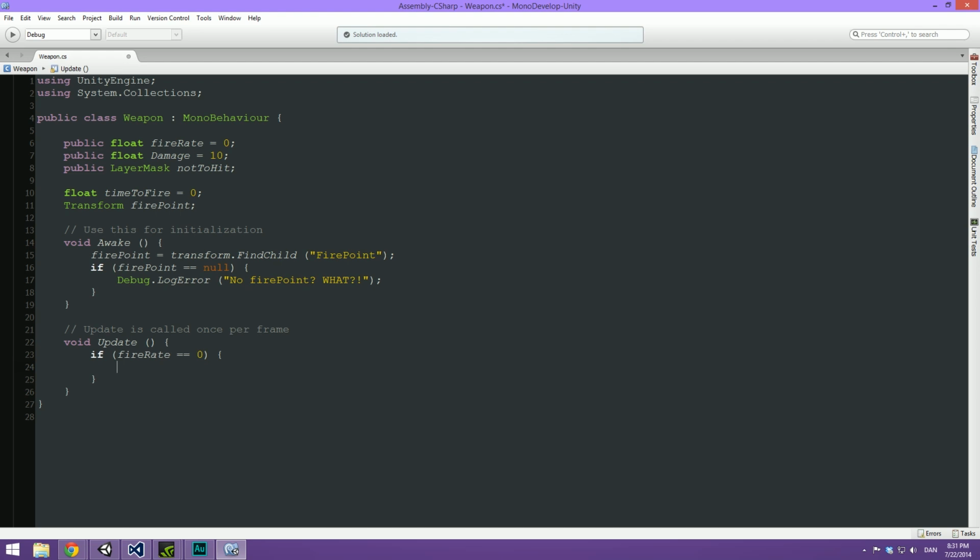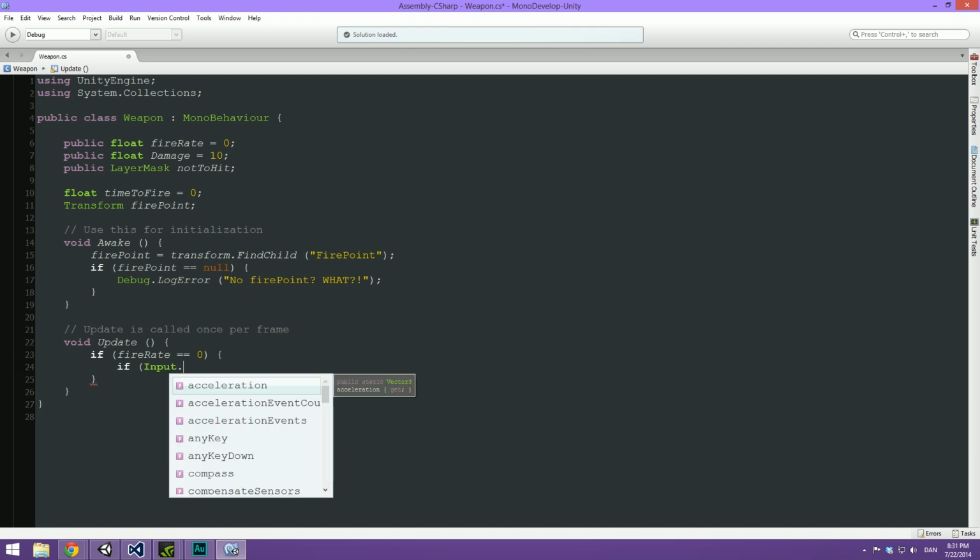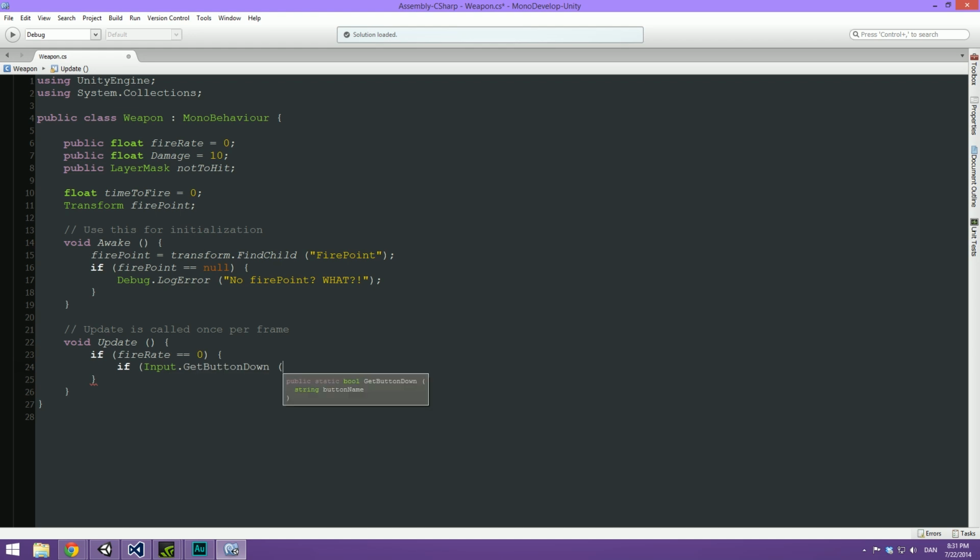We will then check if we get a button down called fire. So we're going to check if we actually are pressing a button. Input.GetButtonDown. And the button we're going to be using is fire one. If this is not set up on your Unity instance, sometimes it's just not set up. It should be by default, but things happen.